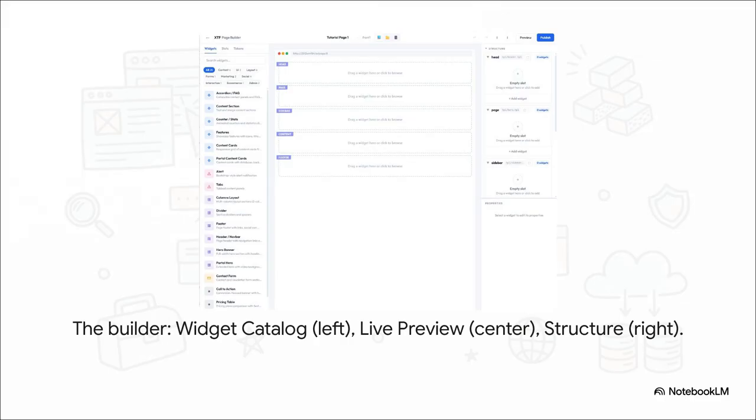And boom, here it is in action. Take a look at the interface. That structure tree on the right, that's not just some random list. It's a live, one-to-one map of the theme's architecture. See those head, page, and sidebar slots? They're right there. Understanding this direct mapping is literally the key to mastering your page layouts.